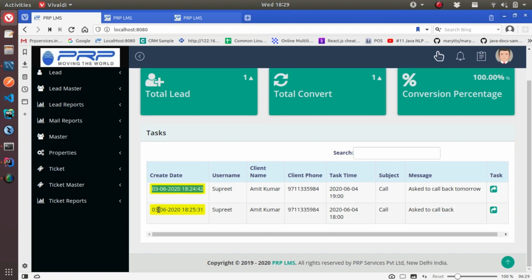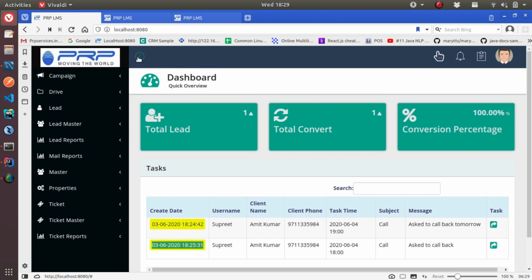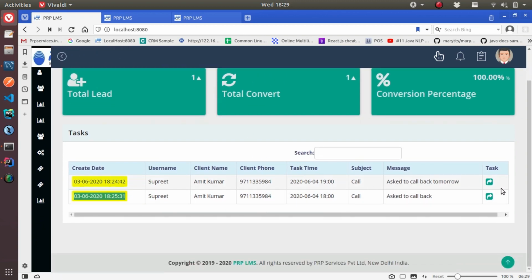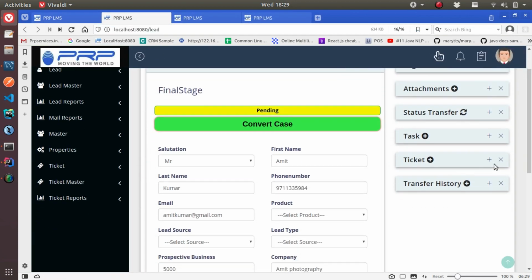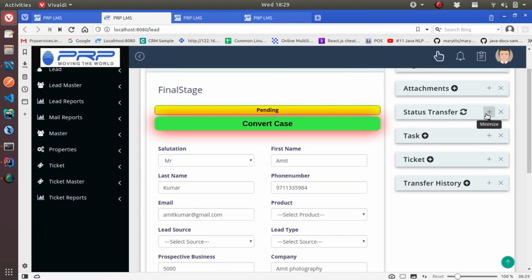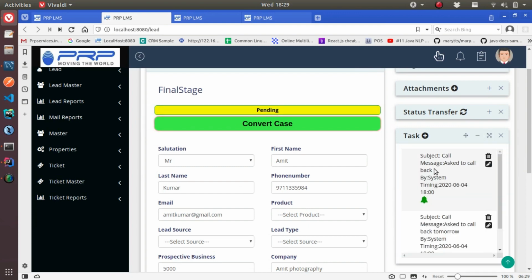Below here are tasks we created on our lead. Yellow color notifies that these are upcoming tasks. If we missed the task, those will be shown in the red color. Clicking here will take us to the lead on which the task is created. Here's the task we created.